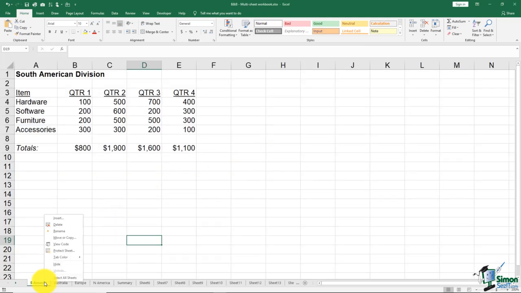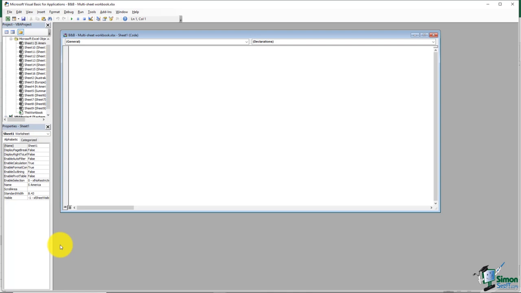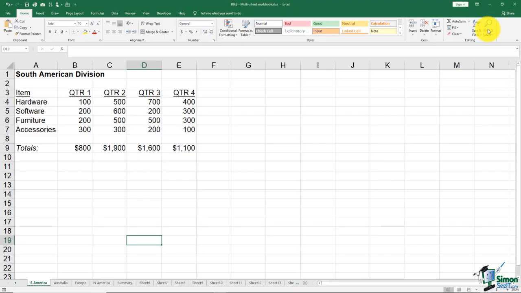Alright, I'm going to right-click again on South America, and I want to just mention View Code. If you click on this, it's actually going to take you into an entirely different program called Visual Basic. And you do have the ability to write what they call VBA code to make Excel do different things. But I don't want you to get lost in here because this is programming, and if you happen to click on it accidentally, just go ahead and hit the X and close out of it. It's not actually part of Excel.